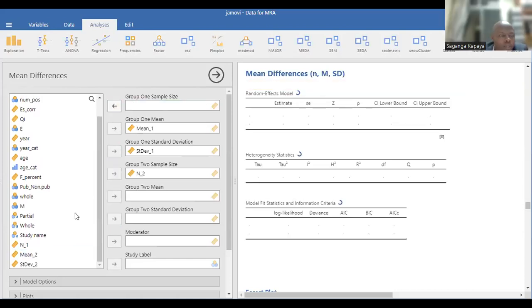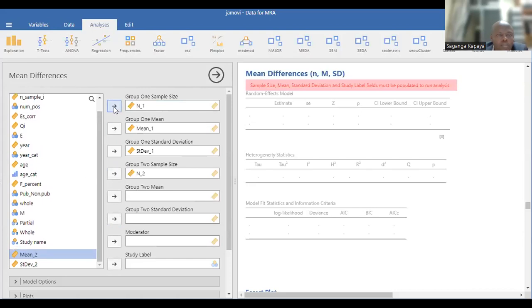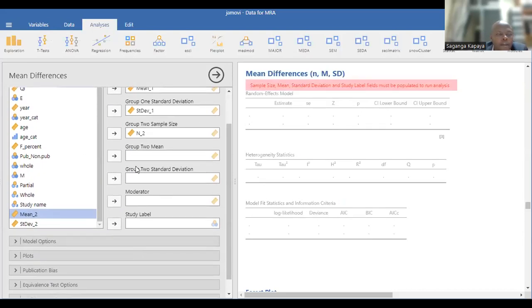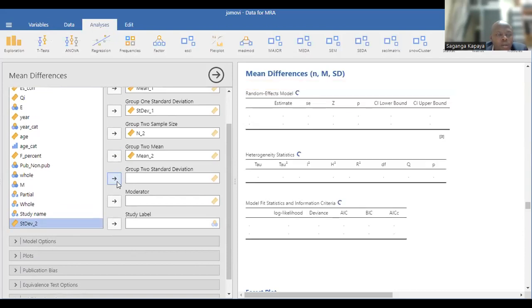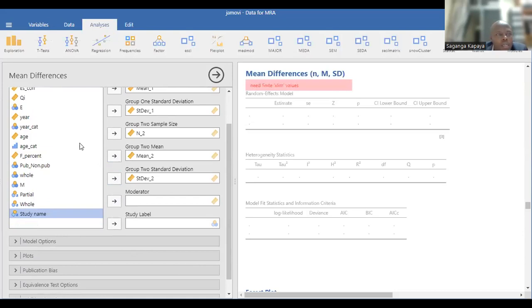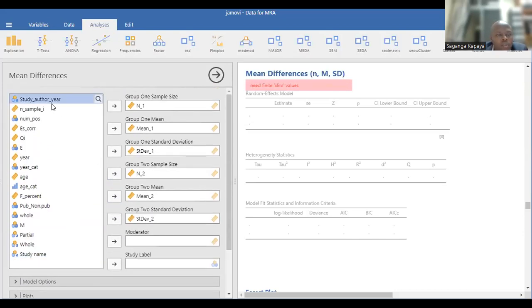This should not be there. This is N1 actually. And then group two mean, that should go there. Group two standard deviation, that should go there. And then the label, this is very important. You have your label here, study label, okay?